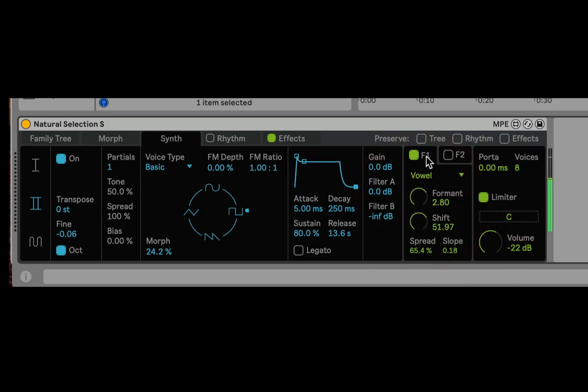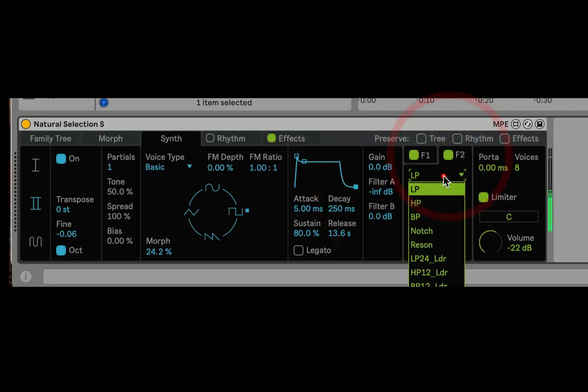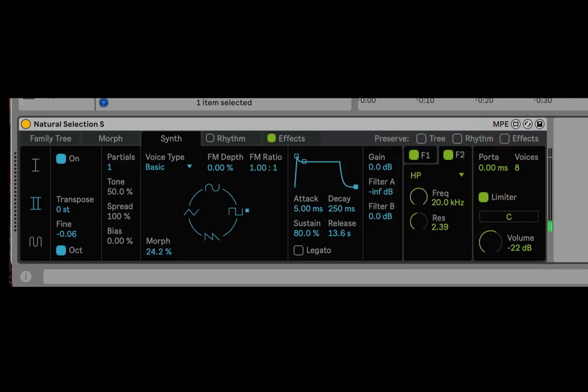And then, if I wanted, I could instead have the second voice go to the second filter. Make this a high pass or something.